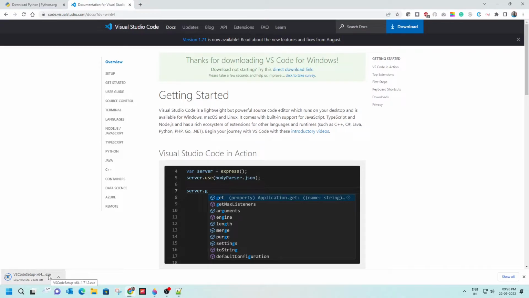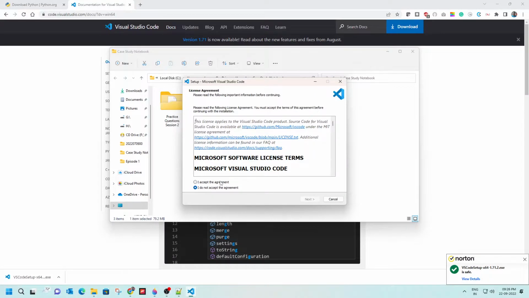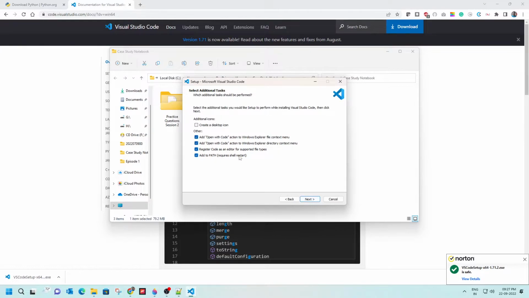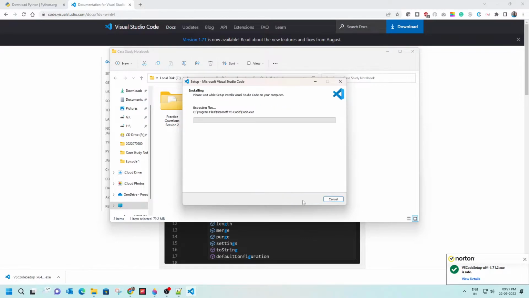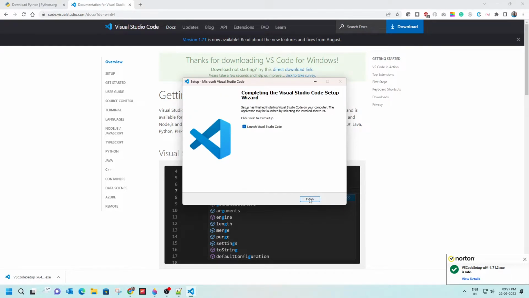It will not take much time. Once it is saved, just click on and run this file. We will run as admin. Now just accept the terms and conditions, click next, and here I'm adding extensions also in the context menu. Okay, now install. Once it's done, let's launch Visual Studio Code.